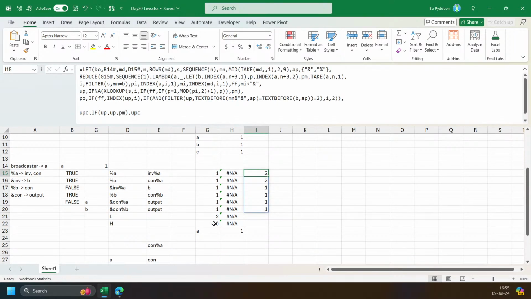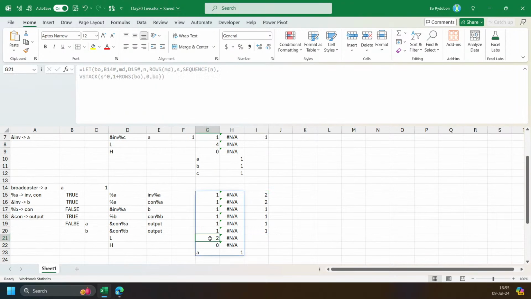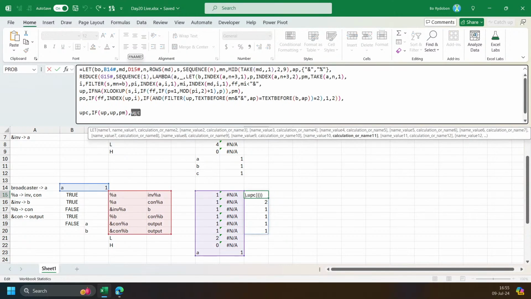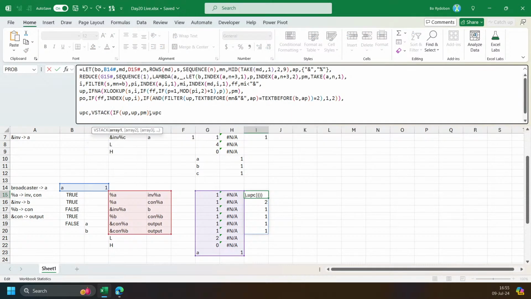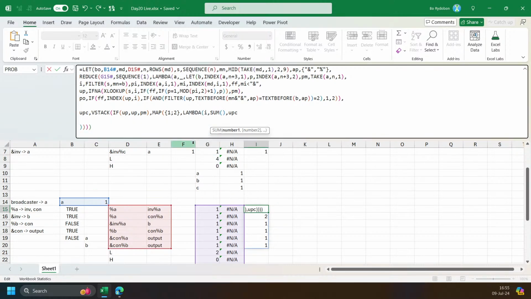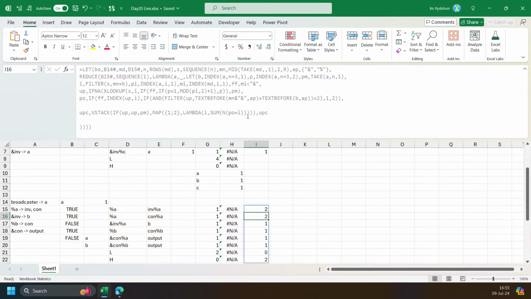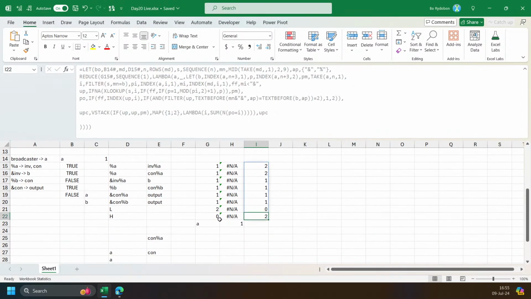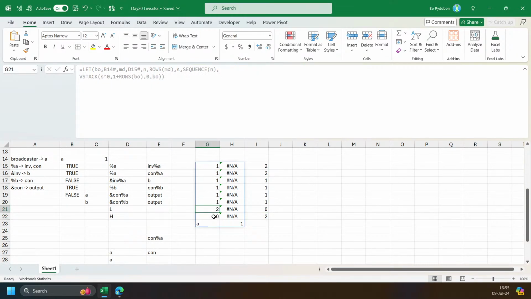Now I need to update the count here. It means if it goes out as 1, I have to add to low. This one becomes 3. If it goes out as 2, I have to update this one. So okay, I go with VSTACK something, and then I do MAP with 1 and 2, then LAMBDA I. Then I have to count how many from output. So SUM N of output equal to I. Oh wait, CROSS. Yep.